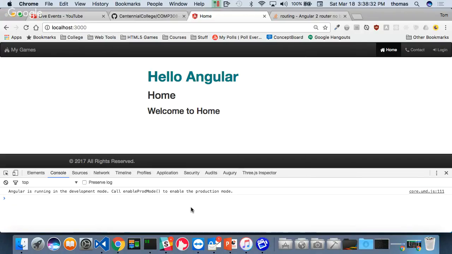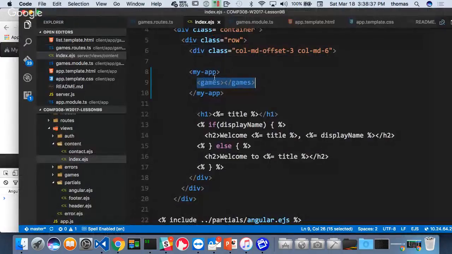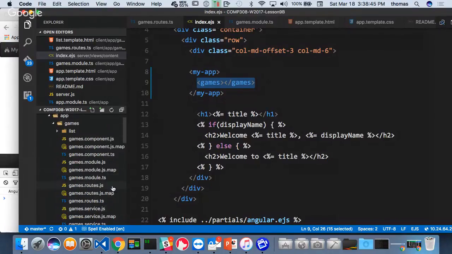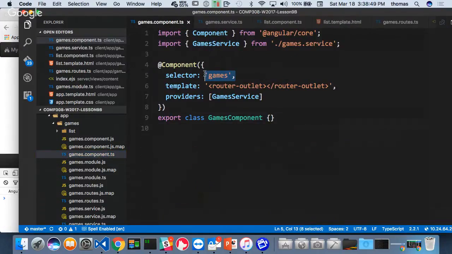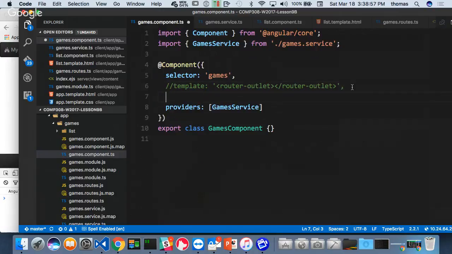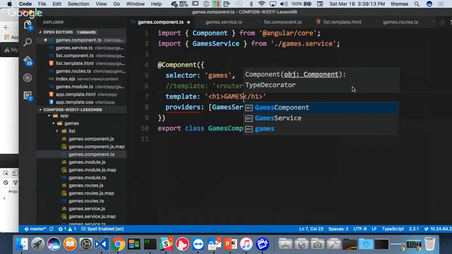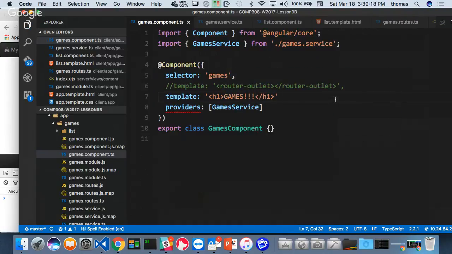How do I know this? Because I've injected my games inside of my app. Remember what games is. If I go back in my games component, it's the games custom selector. I'm using router outlet for us to test this, just to see that I'm getting here. If I take this template and change it to something that looks like this, H1, games, just to prove that it's there, and save, then anytime I inject the games selector, I get this. I don't get any data, but I get this. The data is the next step.